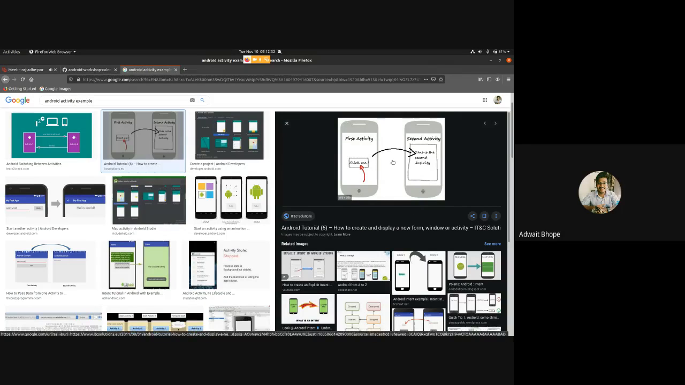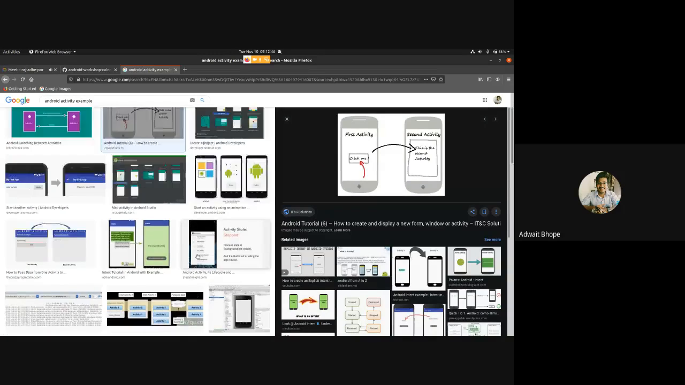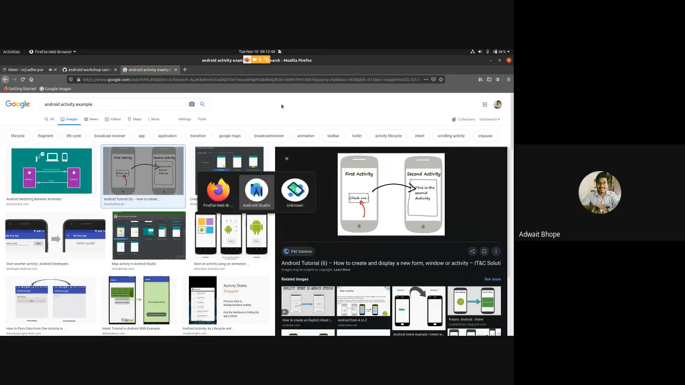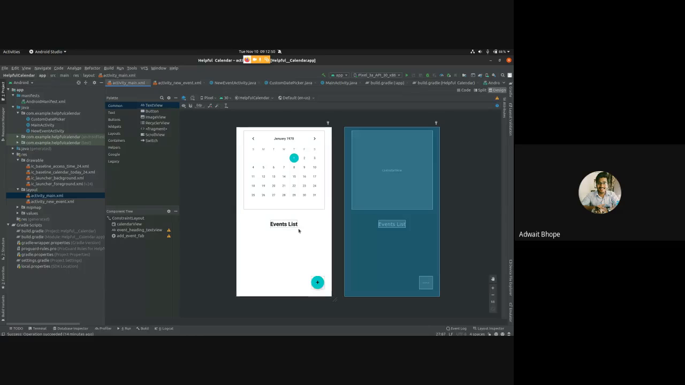It's basically, as I said, like a screen, and you can navigate between different activities based on some user interaction. So if you click on this button, you could go to the second activity and so on, and you can even return to the previous activity. So these are different pages, and we have inserted a new page, our new event activity, and it will launch when this plus button is clicked. And let's go over how that activity is launched.